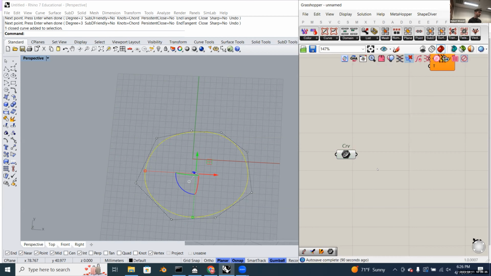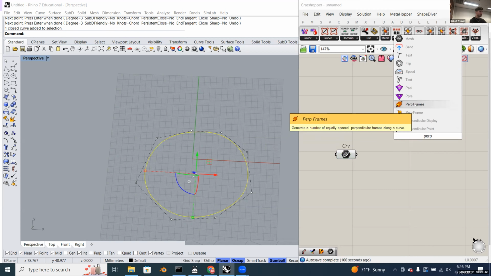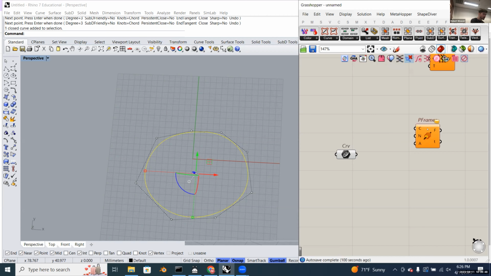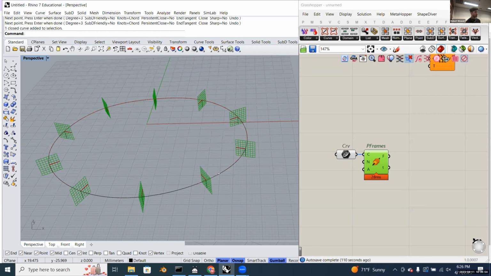One thing we can do with a curve is use a component called perp frames in Grasshopper. There are two options, one with a single plane and one with many frames. We can do the many frames one, and if we plug the curve in, pretty much straight away we'll get these little planes that pop up around the curve. With this end value, you can make more planes on the curve if you want, but right now 10 will do us pretty good, so we'll stick with that.